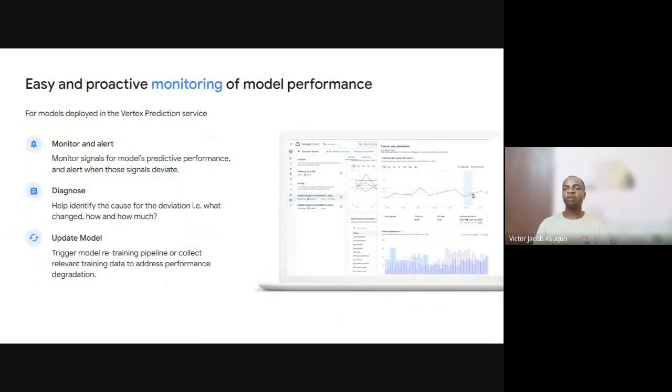Easy and proactive monitoring of model performance. For models deployed in the Vertex prediction service, you can monitor your model and have an alert in real time. Monitor signals for model predictive performance and alert when those signals deviate. You can diagnose these models, that is, help identify the cause for the deviation: what changed and how much change. That is if you are using the Vertex prediction service.